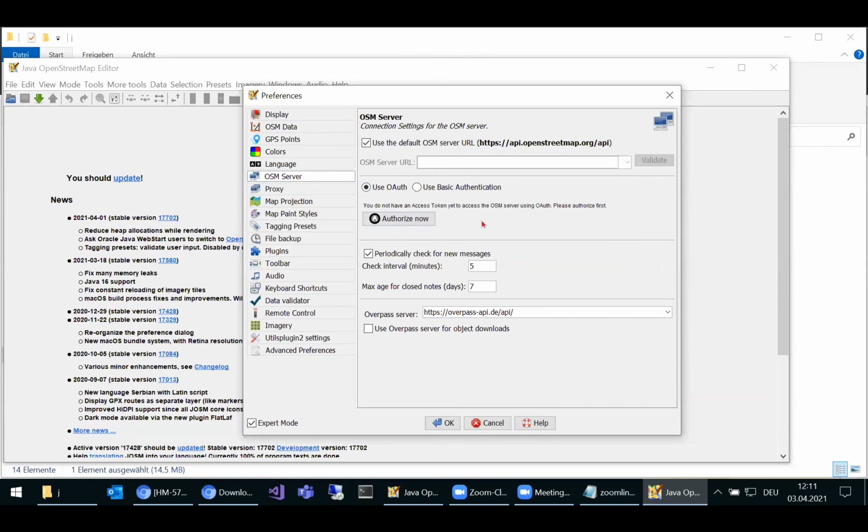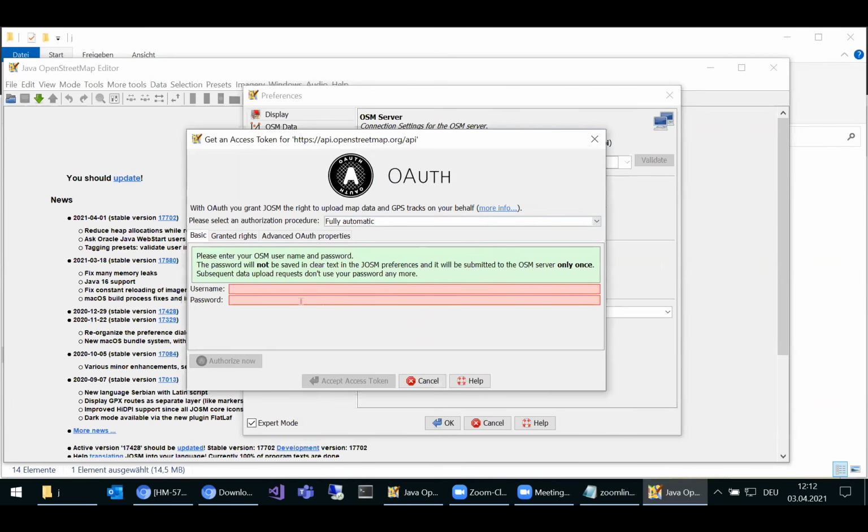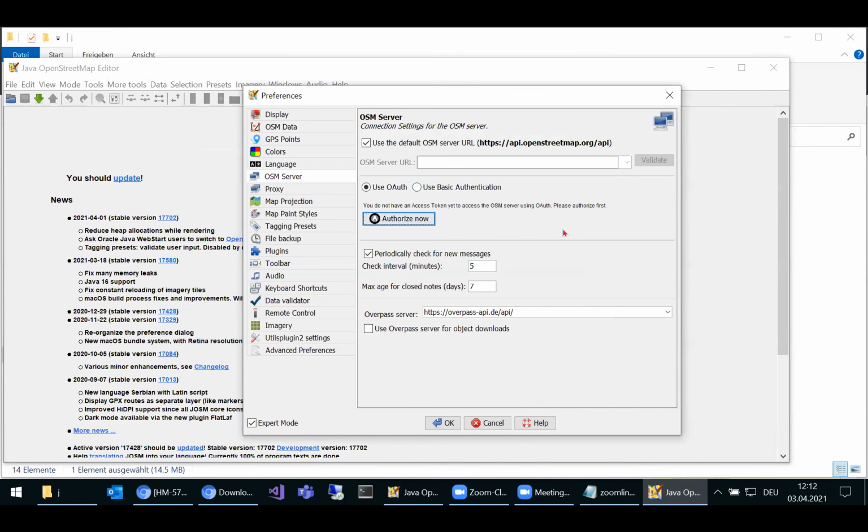And if you'd like to authorize it, you simply hit Authorize Now, and then here you have to enter your credentials for the OpenStreetMap website, username and password, and then it exchanges a token with the JOSM software, which is stored in encrypted form. And then you don't have to worry about any authentication. You can simply work with this.